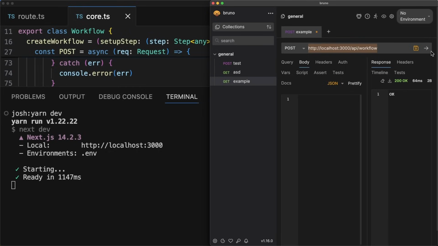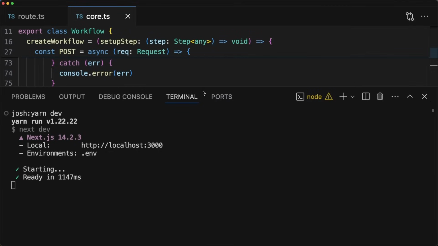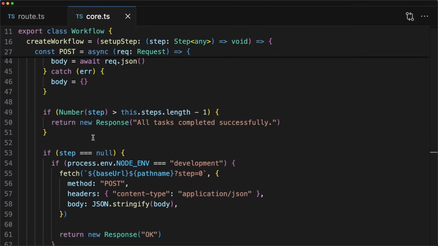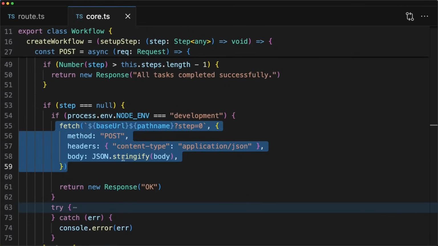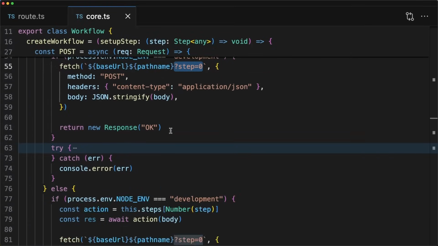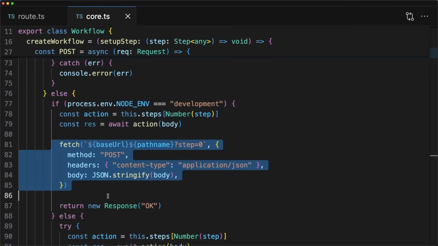And what we expect to happen now is that first it invokes the API route without any step. That schedules the calling of the first step. And then the first step will trigger the second step and so on.